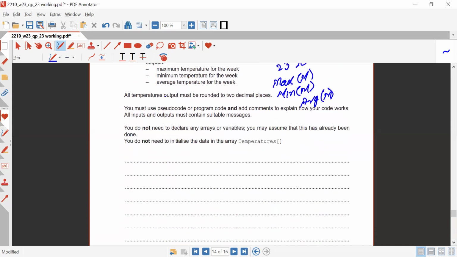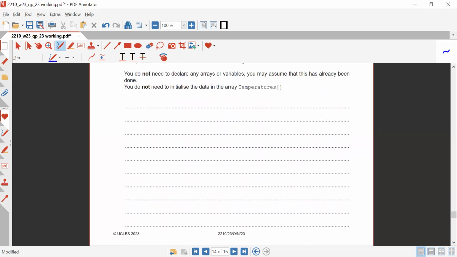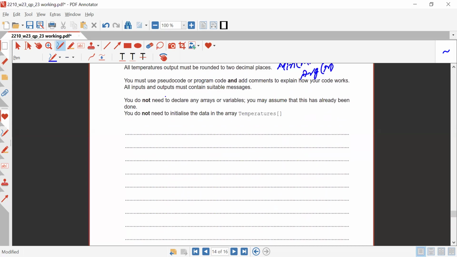Yeah, we need to output the average, minimum, and maximum temperature for the week as well. Now first of all, we will be utilizing the commenting. First of all, we can see the space, because in the last past paper that we did, we ran out of space in that past paper, so we need to be careful this time.